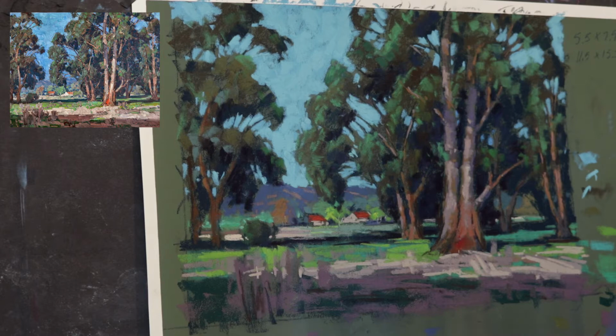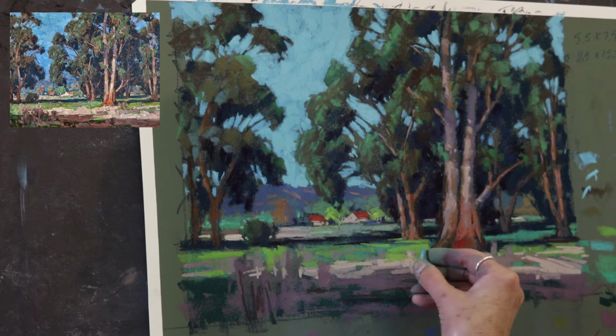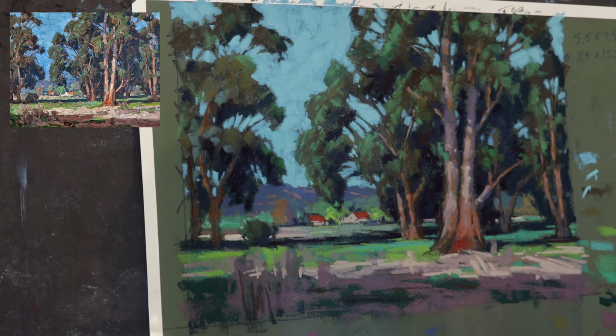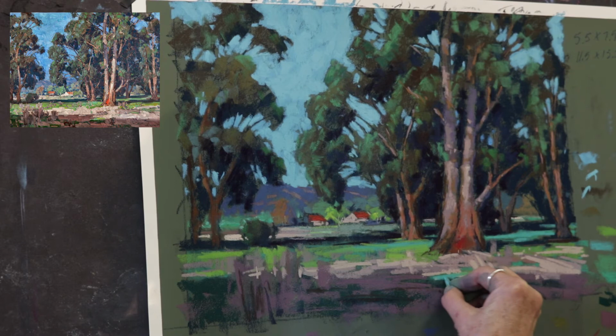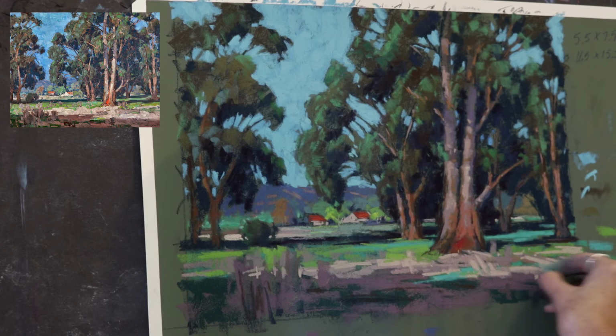Just a couple more little fun things to do. Just play with that and brighten that up a little bit. Maybe here too. Just a little bit here. It's pretty neat to do.